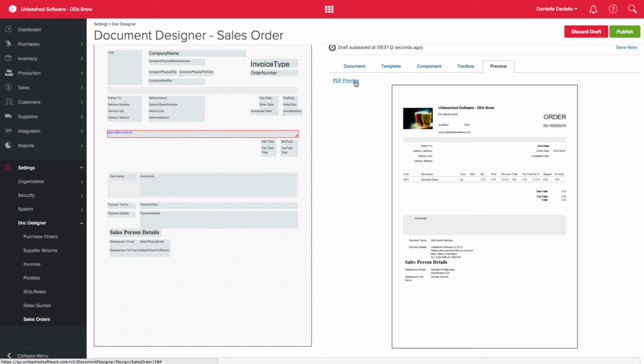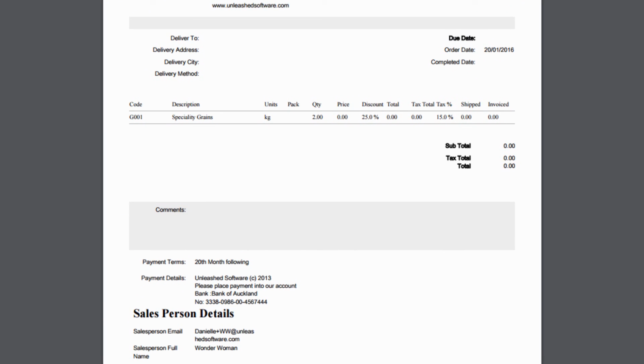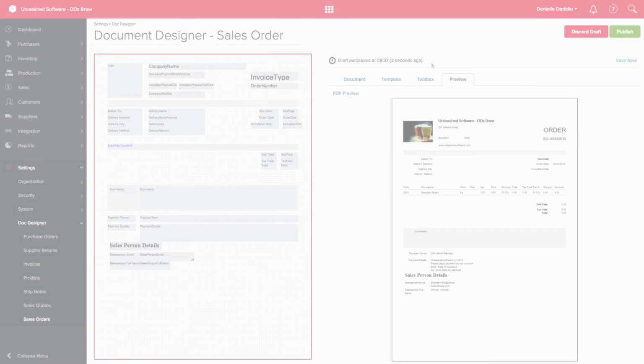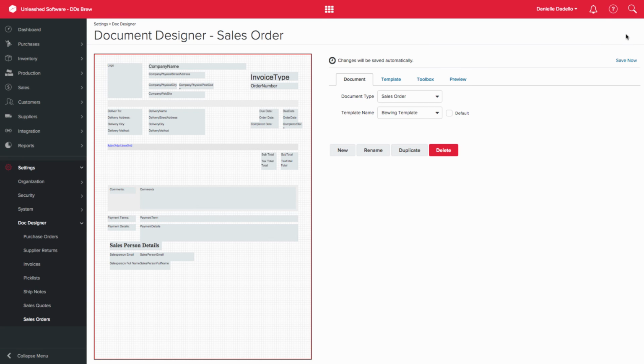You can also select PDF preview, which will give you a PDF and a bigger view to see how things are going to look. As you're going through and making changes to your document design, Unleashed will save these in a draft. As you're halfway through these changes, we really don't want them to be used at this stage. But when you're happy, you can click Publish, and now all those changes will be implemented into the template you've created.